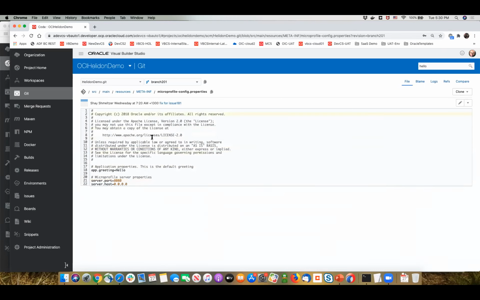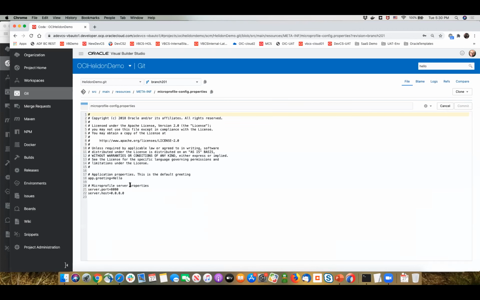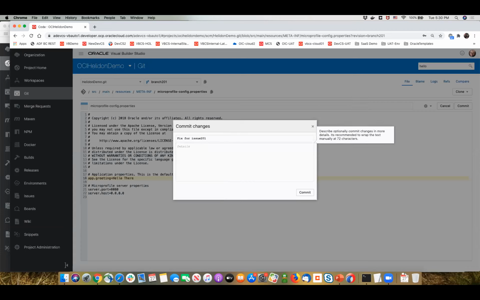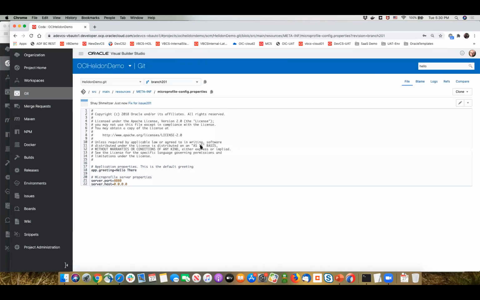This is actually the file that can help me fix the message, because over here, this is the default message, hello. And we said this is supposed to say hello there. So I'm going to edit this code directly inside my browser. I'm going to add the there method over there, and I'm going to commit this. Fix for issue 201. Okay, changed message. And I commit my code. Now I commit my code into my branch. Okay, now I can go over and run some tests on my branch.